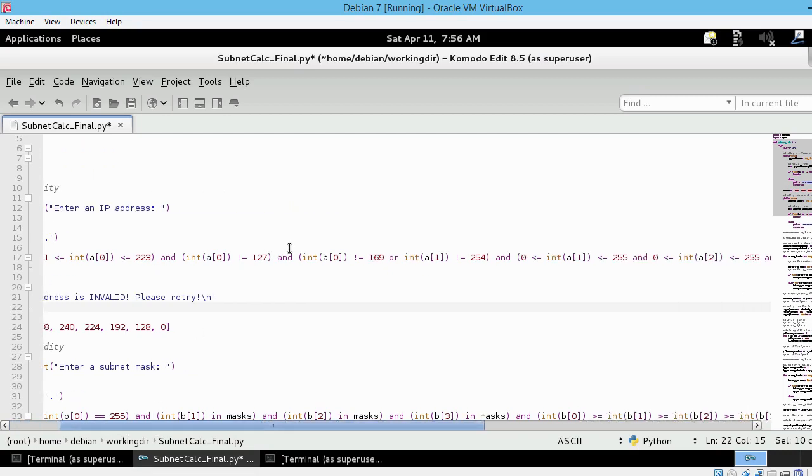Now back to our 169.254 condition. Notice that this condition is made of two other smaller conditions, meaning the first octet should be different than 169 and the second octet should not be 254. But why did I use the OR operator between them? At first sight, you would be tempted to say that there should be an AND operator there, not an OR.